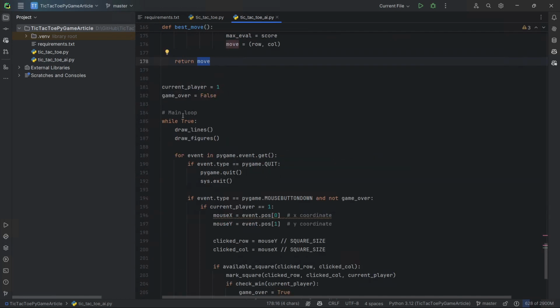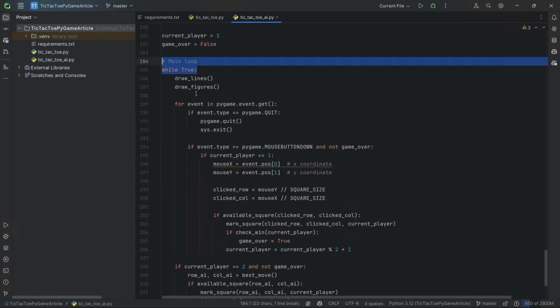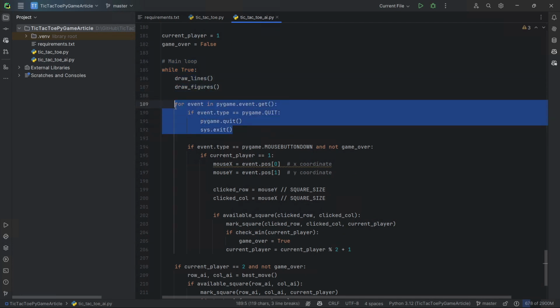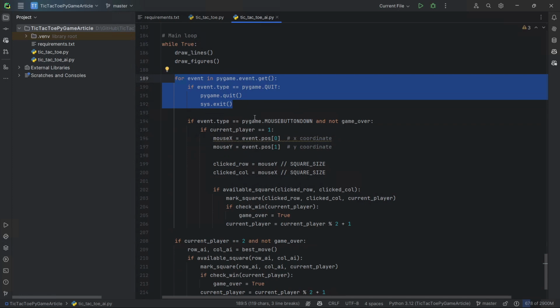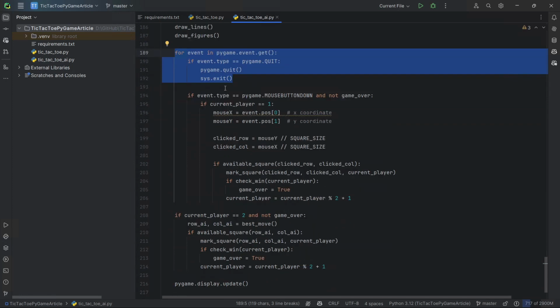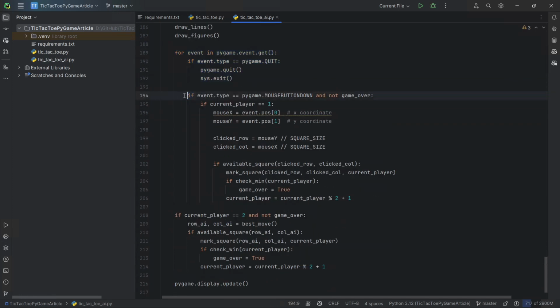So again, we're going through our main loop. We're starting again with the human player as the first player. We're having our game over available. We're iterating through our game loop. We draw the lines, we draw the figures. We check if the game is finished by the window being closed. We still check for a mouse event when the game is not over.